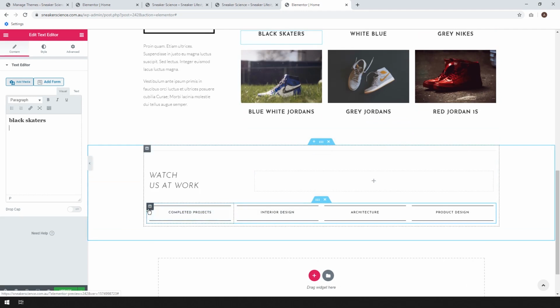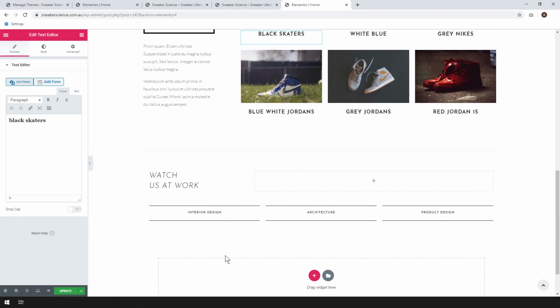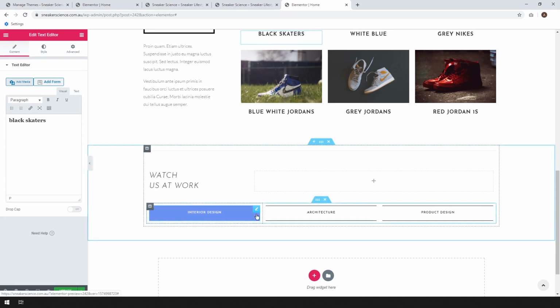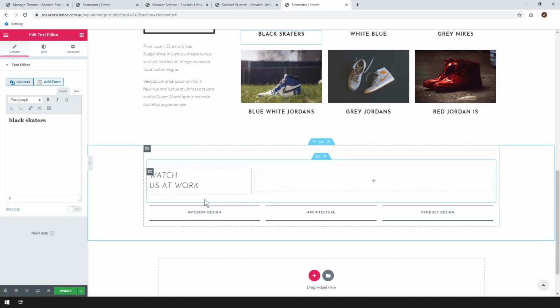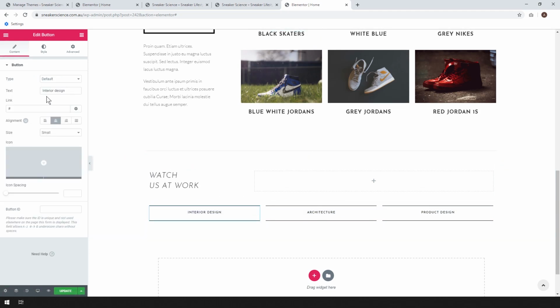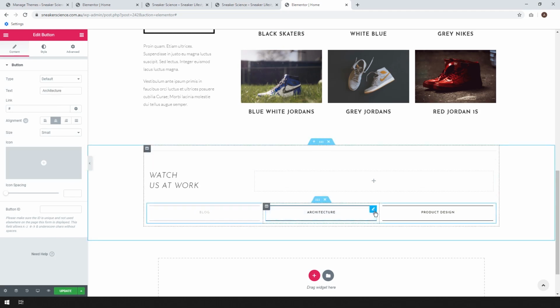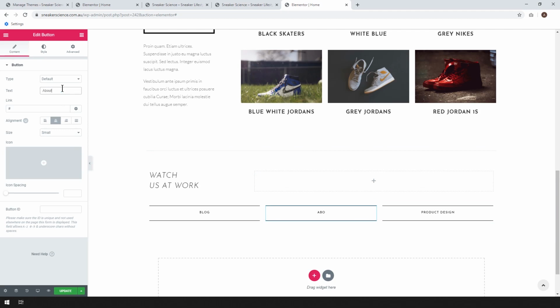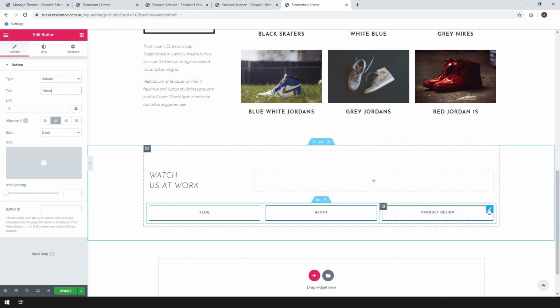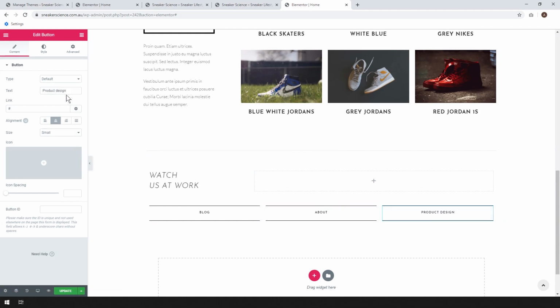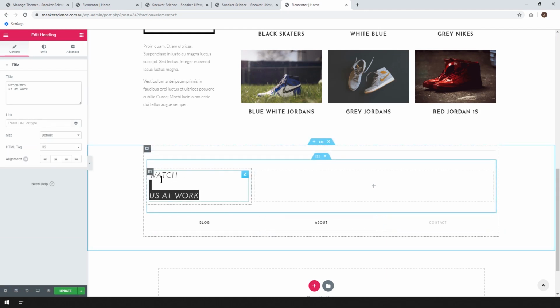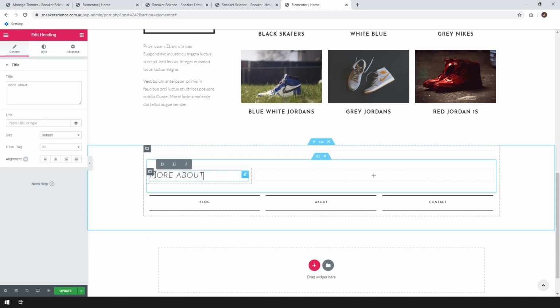These little icons, let's just make this 3 columns because we've only got our about page, our contact page, and our blog page. So let's just make those. I'm going to call that the blog, and I'll call this the about, and I'll call this one contact. So this is like more about us.